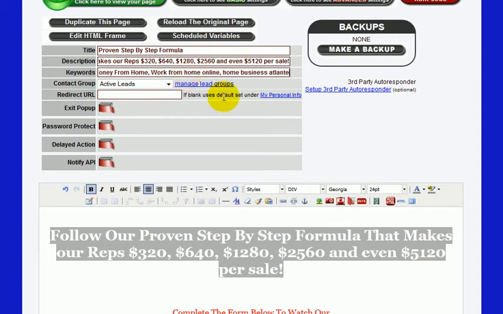And you can even use certain keywords like home business in your city, so that way people that are looking locally can possibly find you also. So I'll just leave it there, and you can also change where your leads go, or what autoresponder messages they receive. So in this case, if you just want them to go to the active leads group, you can select that.